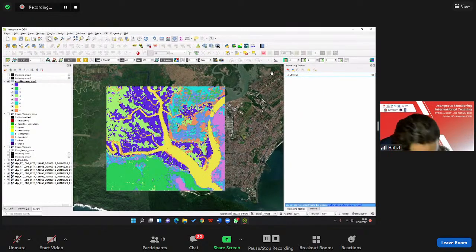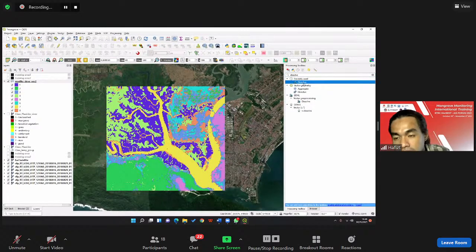Where is dissolve? And there is 3. No, 3. Yeah, 3 dissolve from vector geometry, GDAL, and grass. I think 3 methods to dissolve the data. Dissolve. Let's try from the GDAL.